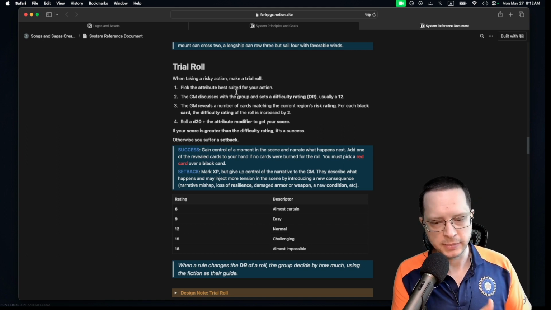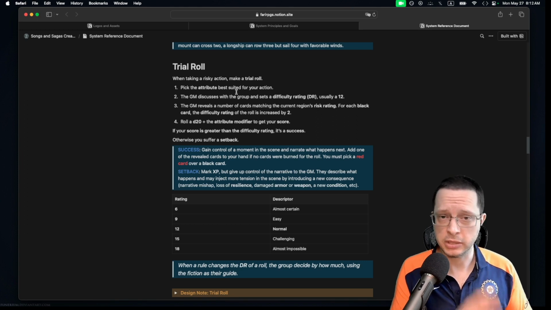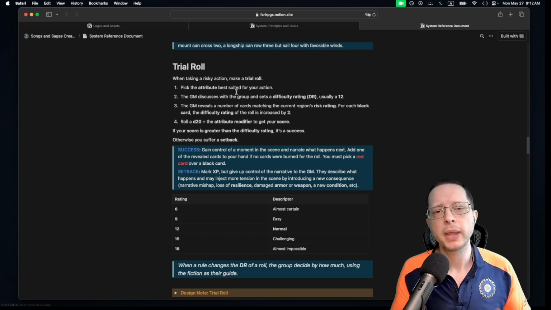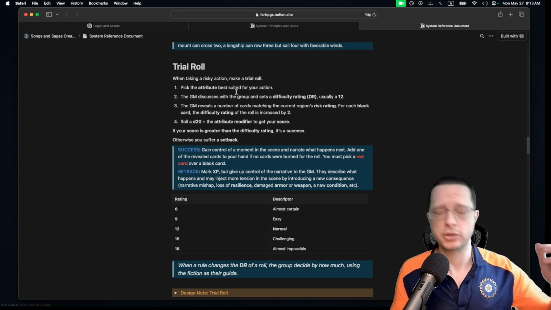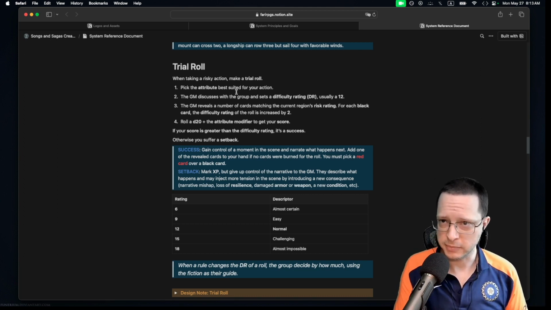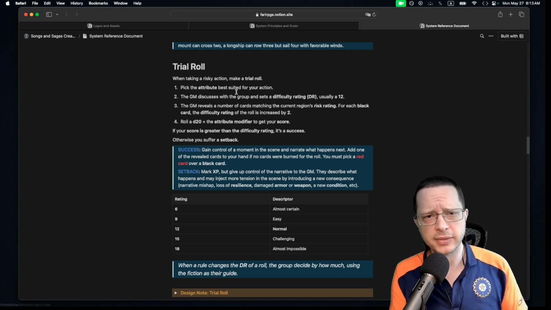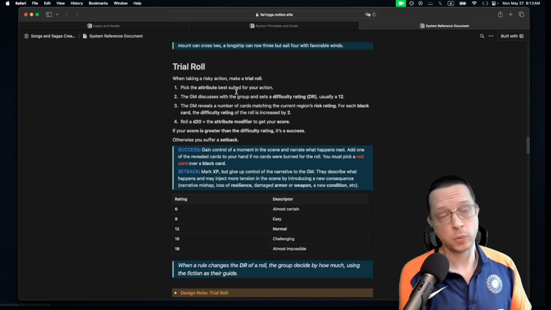But the main reason for that is just so that you know what bonus you're going to be applying to your roll, because this is a D20 system when it comes to the resolution mechanic. So you're rolling a D20 and you're adding the attribute modifier.